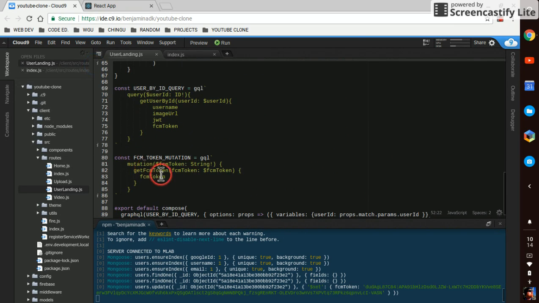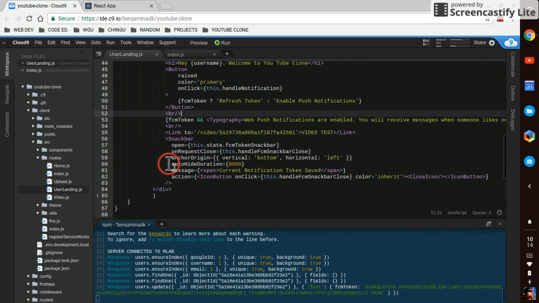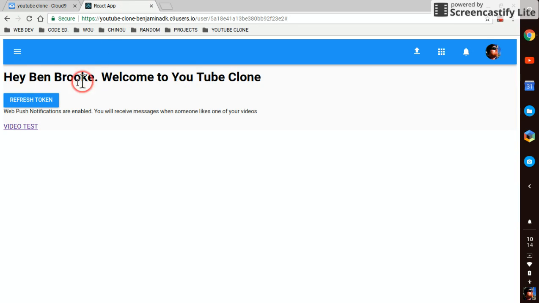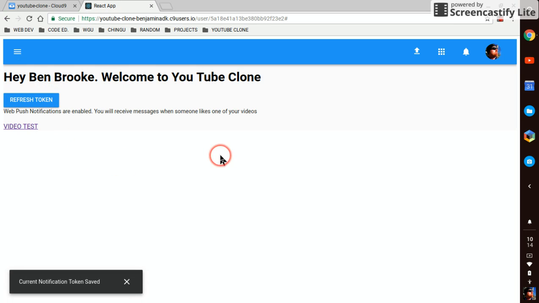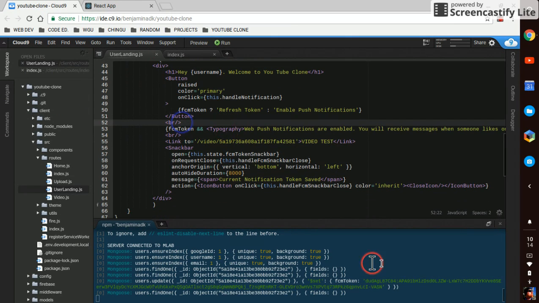And that's this mutation that we set up right here. So I just tied in a snack bar to that, basically just to give the user some feedback that we saved the token. So when you click refresh token and everything works, you get current notification token saved. That's all that is. Now we've got this FCM token, which is unique to each user, each device, I guess. We've got that. So that's what we use from our back end.